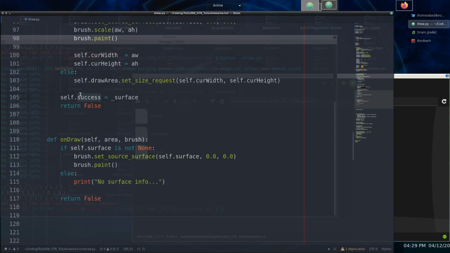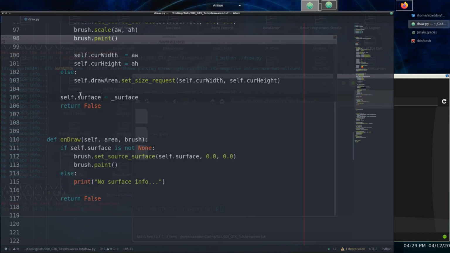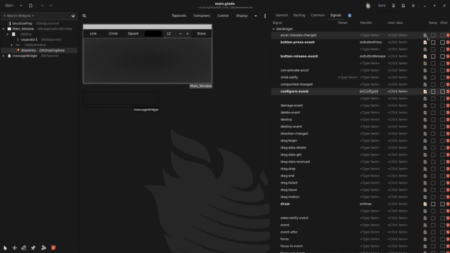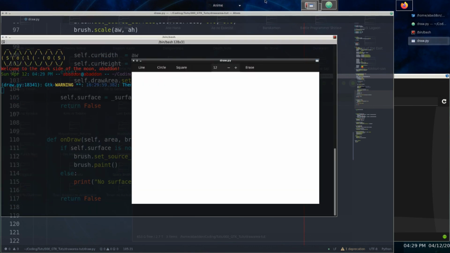Oh, that's going to mess me up a lot. Here, right here. Okay. I can close this out actually because we already have that. And then when we run it, now we have a white canvas.